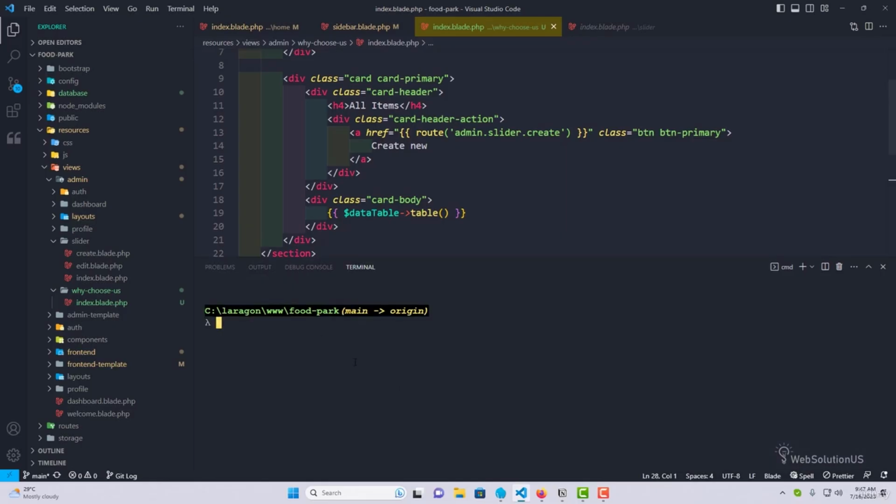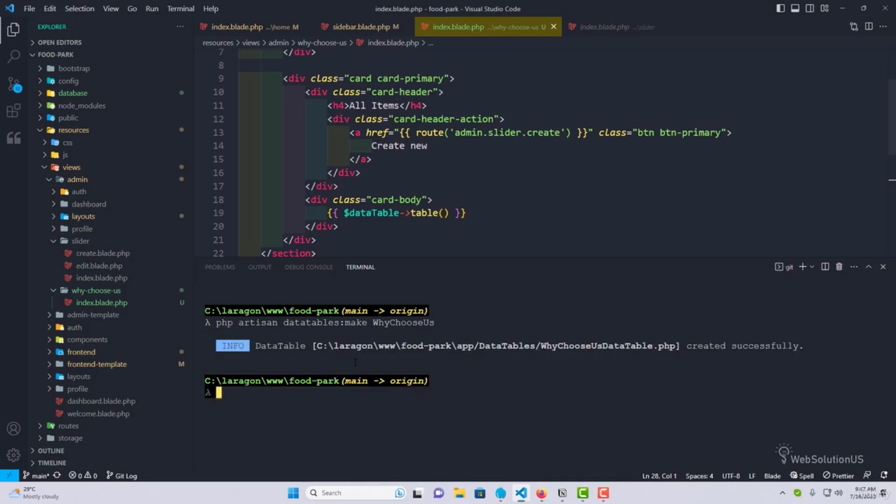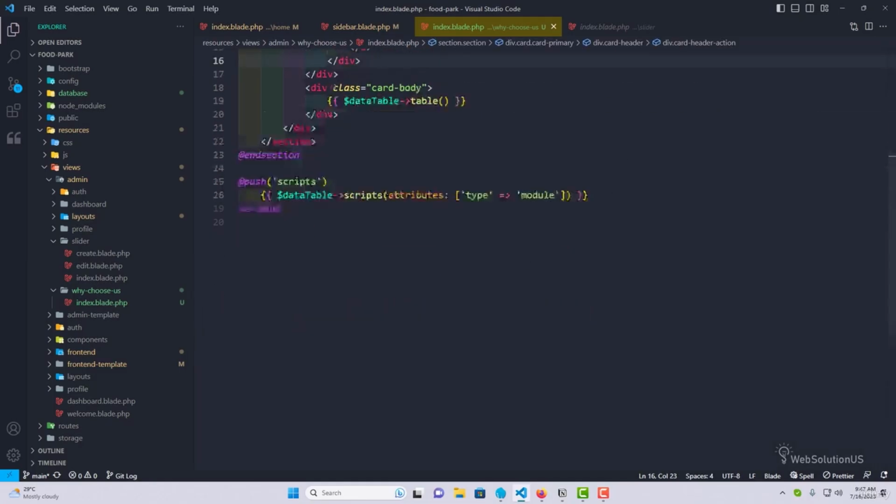Got it? So let's open the terminal again. Now let's create a data table class, php artisan datatables:make, and our model name was WhyChooseUs, right? Just press enter, it will create a data table specifically for our model. Got it? So our data table has been created. Perfect. Fine.